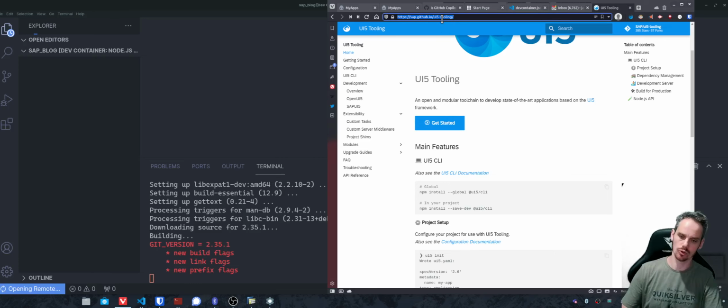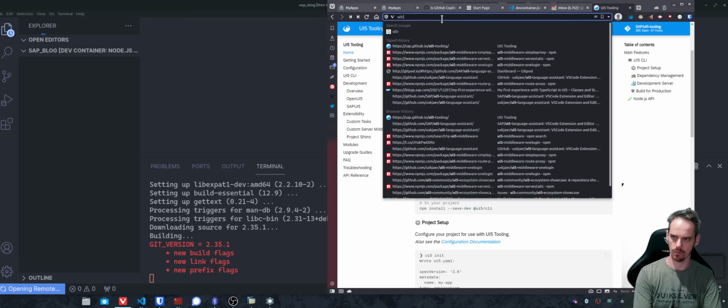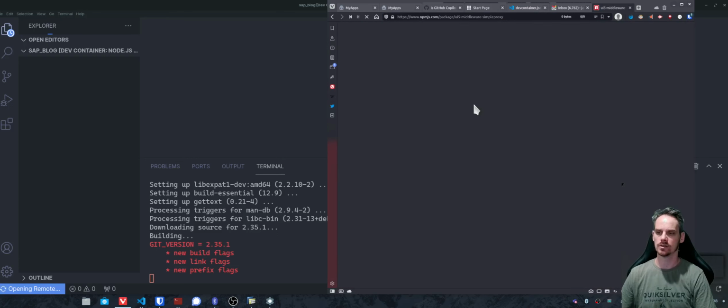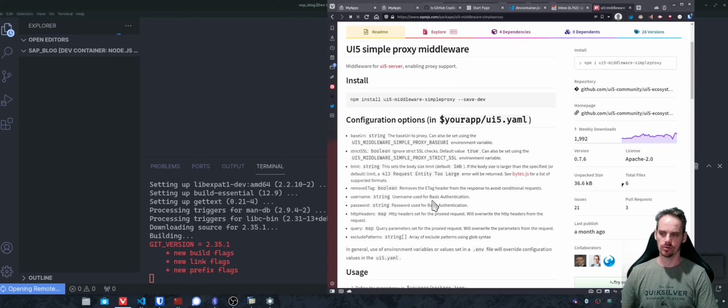We'll be using two middlewares today. One is called ui5-middleware-simple-proxy. The simple proxy is a way for the UI5 tooling, when you send a request to localhost while running your app, to intercept that call and then proxy it off to your SAP system, for example.